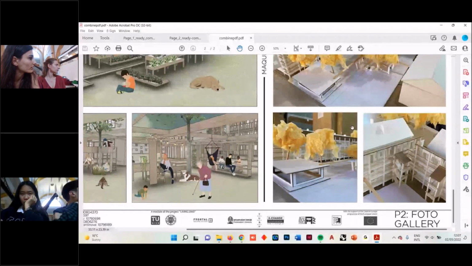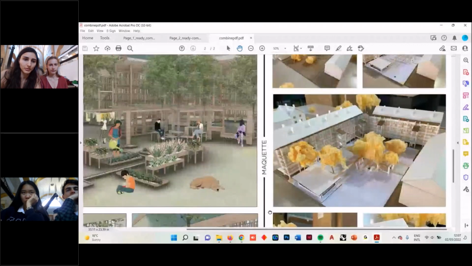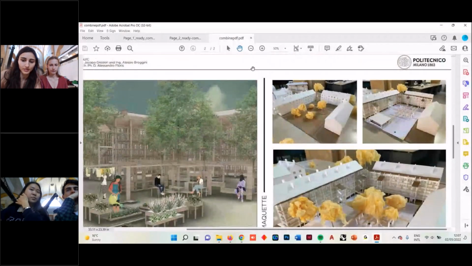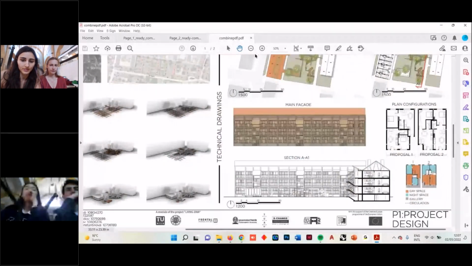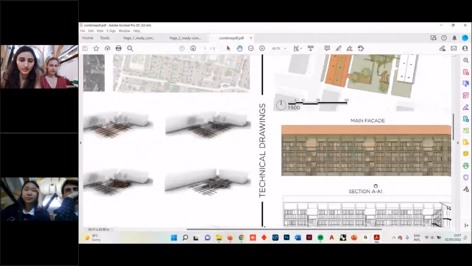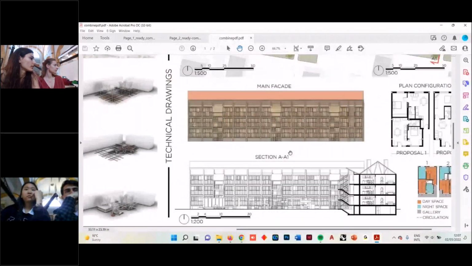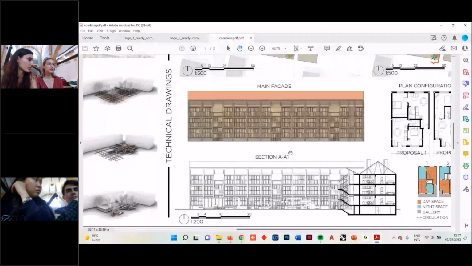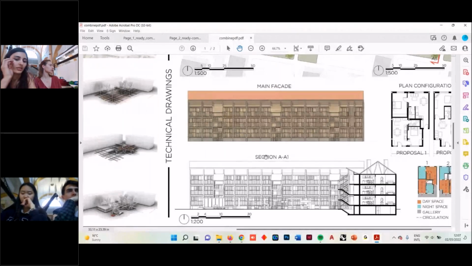Can I mention a couple of things about the facade? Of course. I'm going to go back. Okay. It's a little slow. I think you can look from here. Can you see the facade that is on the screen? Yes, we can see it.